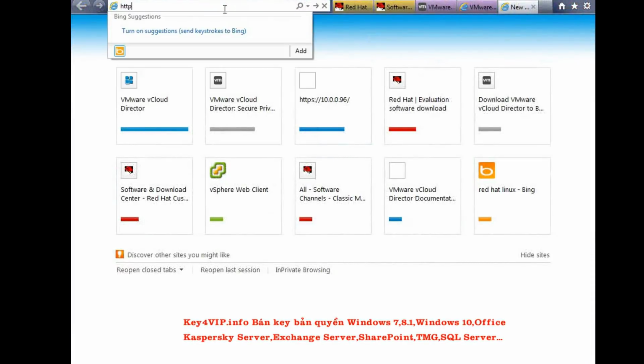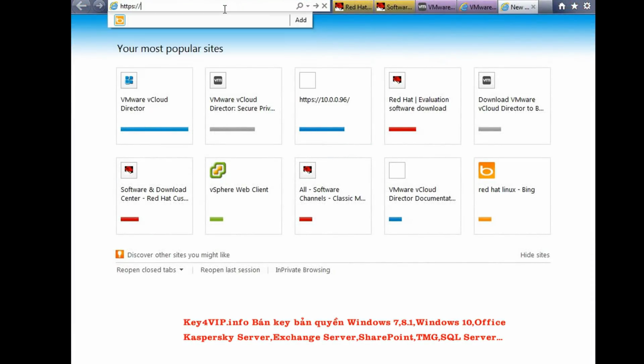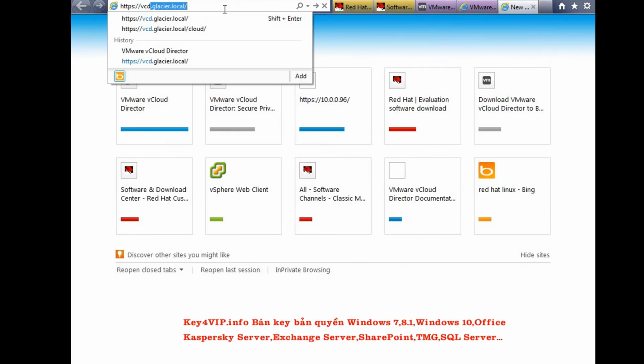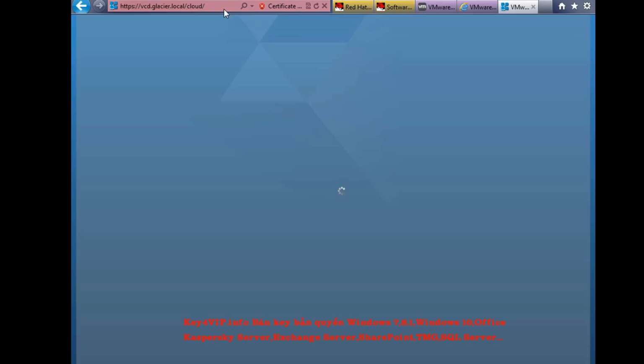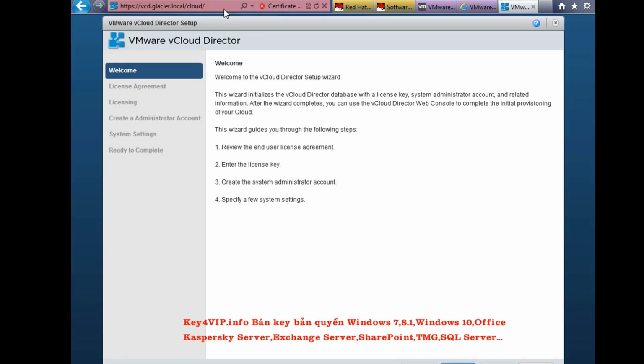Alright, so it's been about a minute. I will go to https bcd.glacier.local. It's already filled in because I already checked it. And just like magic, there it is. Like I said, if you get a gray screen or something like that, you just need to wait a little longer. It's still setting up the service. And there you go. It's now ready to be configured and become a real vCloud Director server.